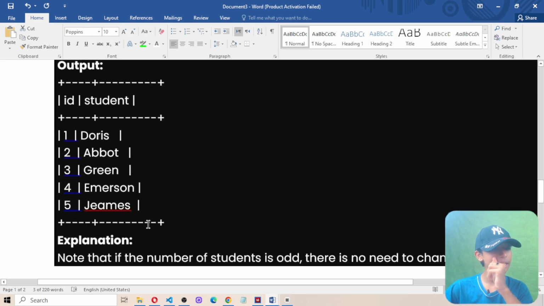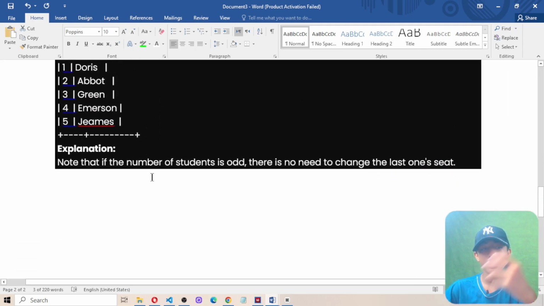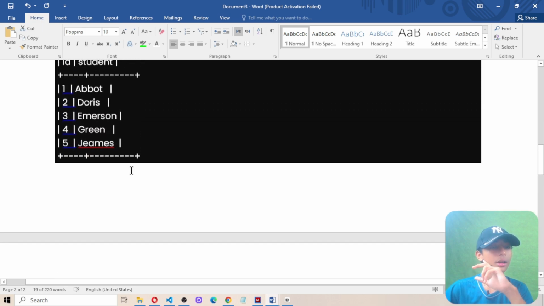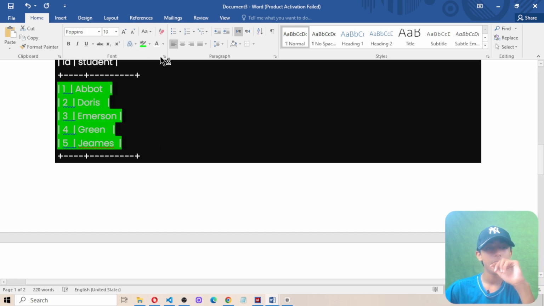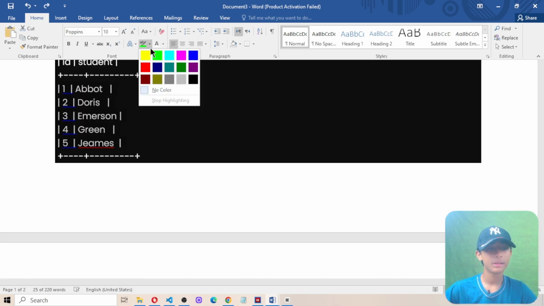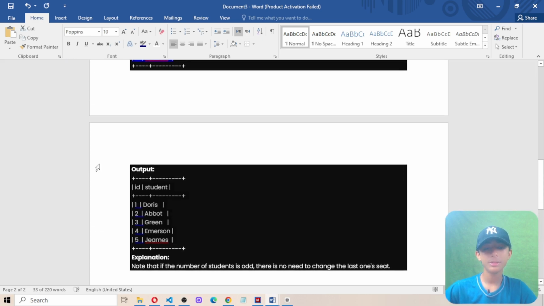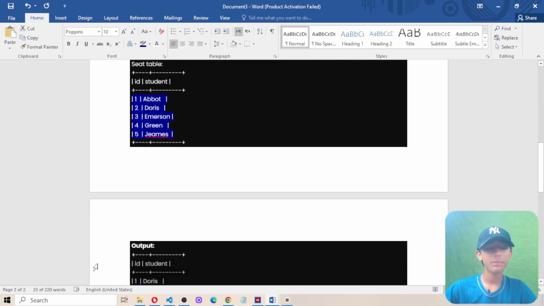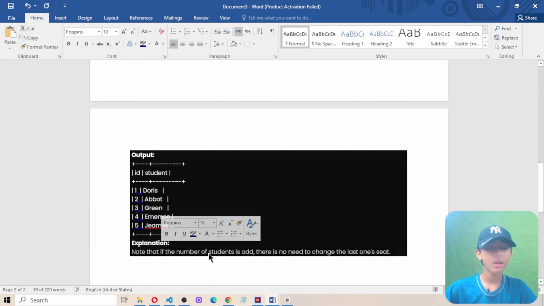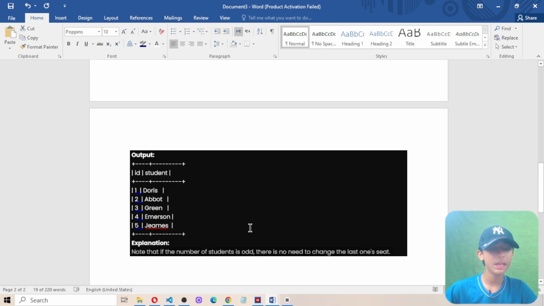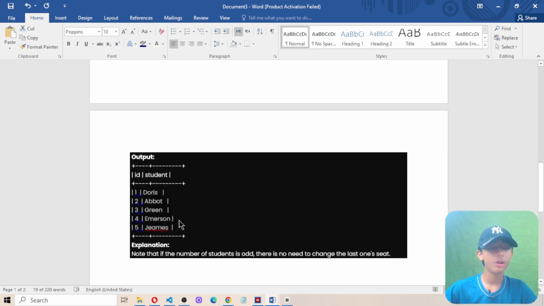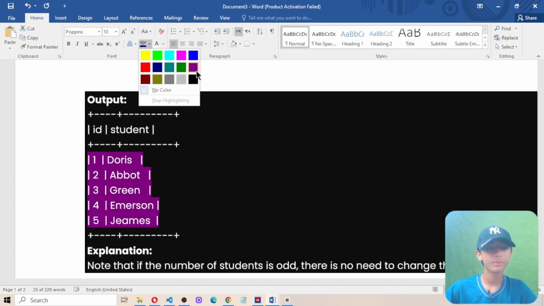Now let's come down, and you may be thinking why the same output is coming for the last one. Note that if the number of students is odd, there is no need to change the last seat. The number of students in this input is odd, so that's why we do not change the last seat, and it gives the same as it is. Here you can see in the output, we do not change the last seat.